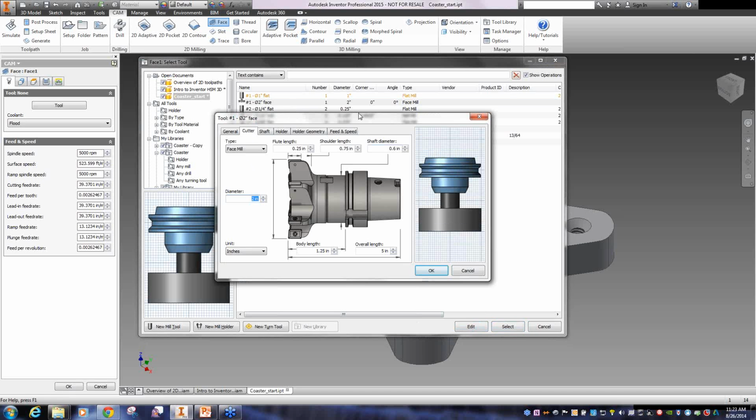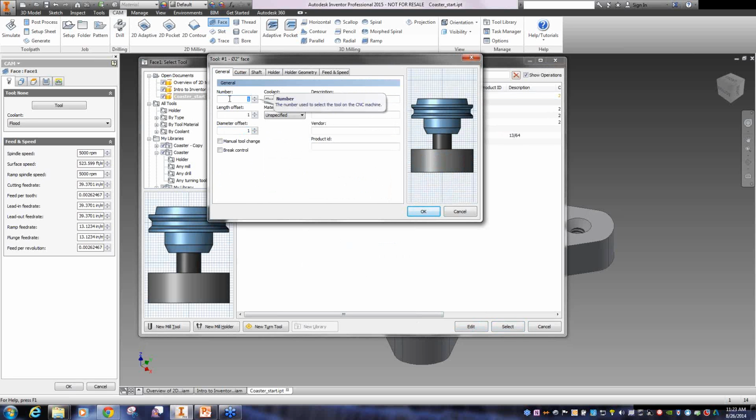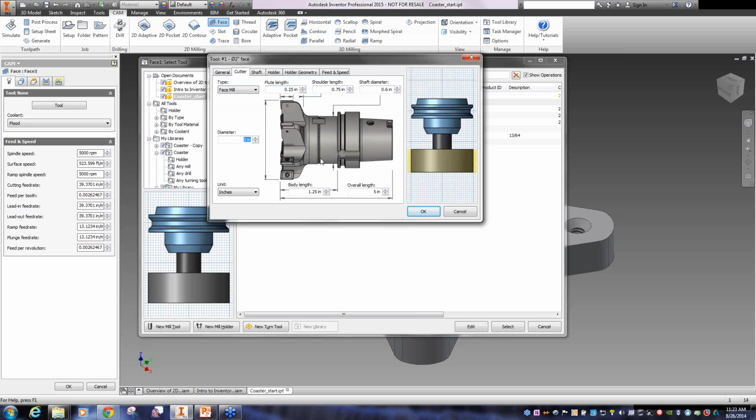The Edits dialog box that comes up allows you to define the general information about the tool, for example, the tool number, any offset codes for the D word or the T word, what type of coolant do you want to use on it. Then there's the cutter definition, and you can see the flute length and the shoulder length, and everything updates on the fly as you go. As you put in these numbers, they will update dynamically.